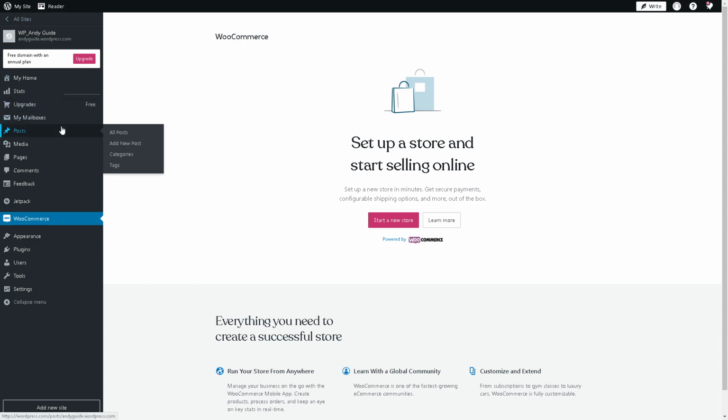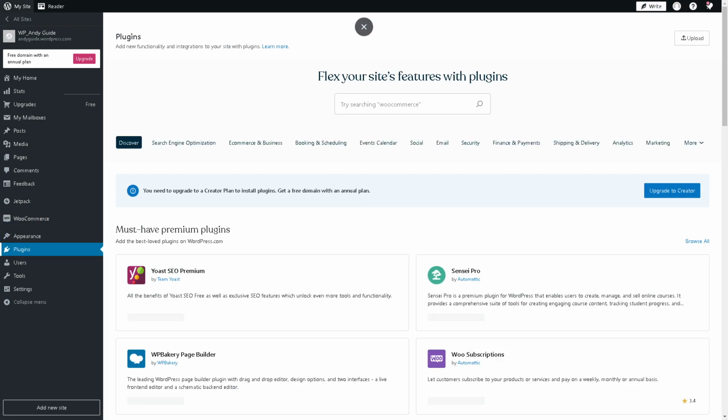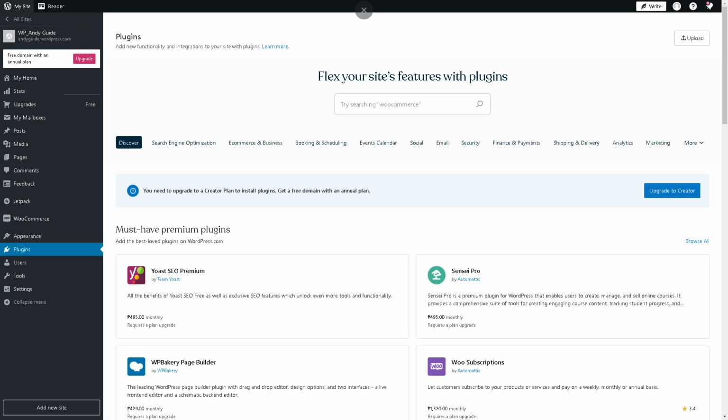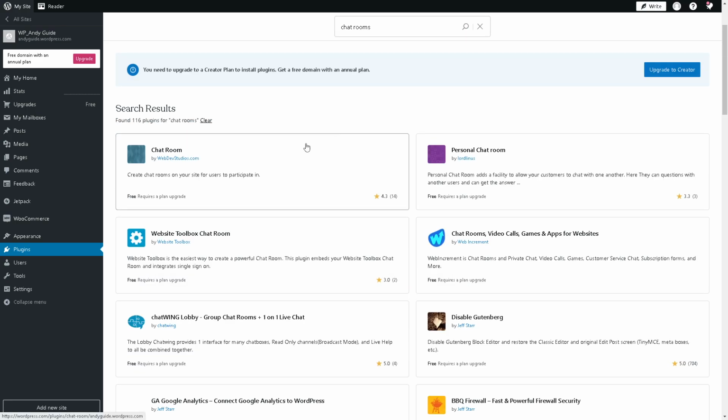Now, from here, you need to go to the left side panel and look for plugins. Okay, and now, basically here, all you're gonna do in the search option is just search for chat rooms or chat room. As you can see, you have a lot of results that were given. Now from here, all you're gonna do is choose a WordPress plugin that offers chat room functionality.